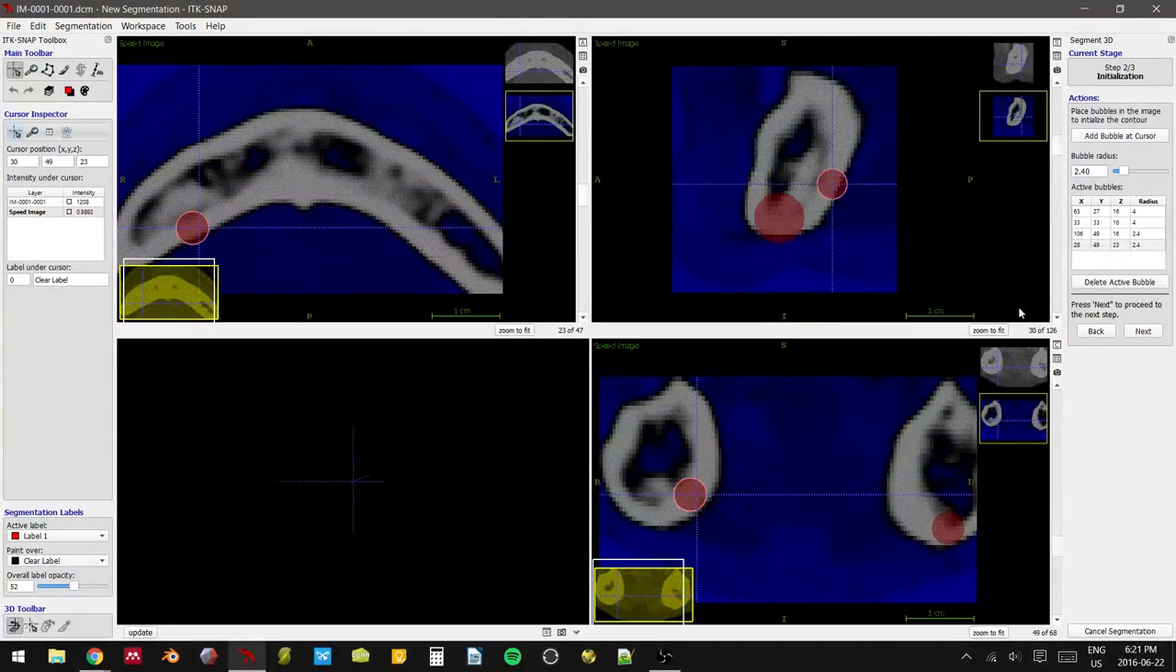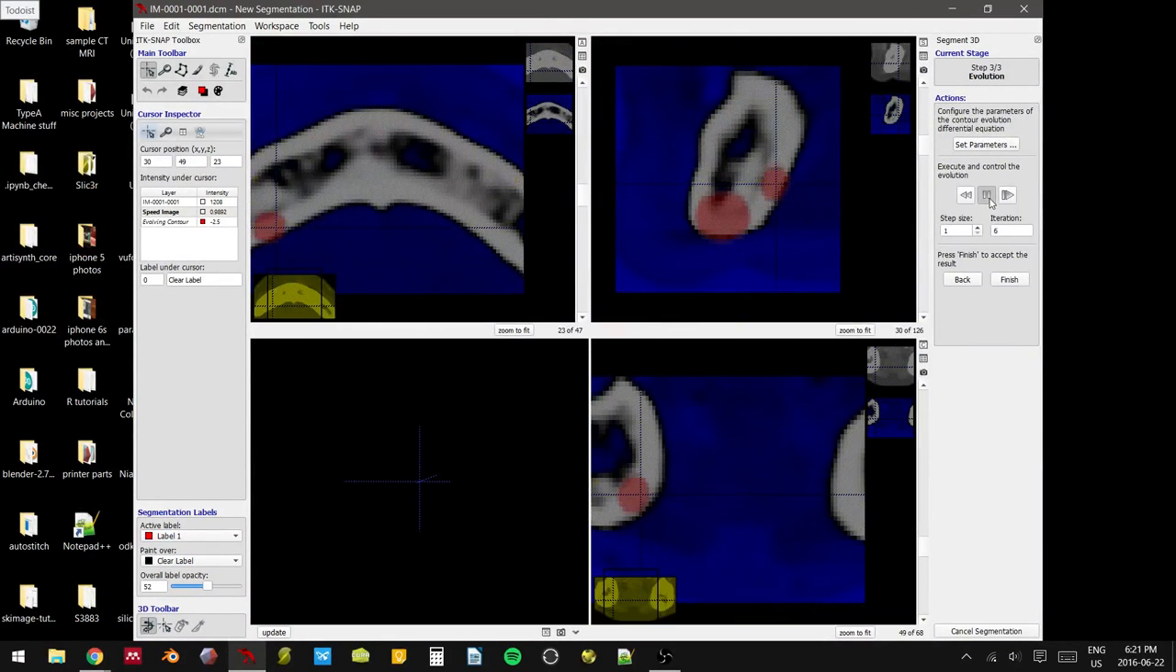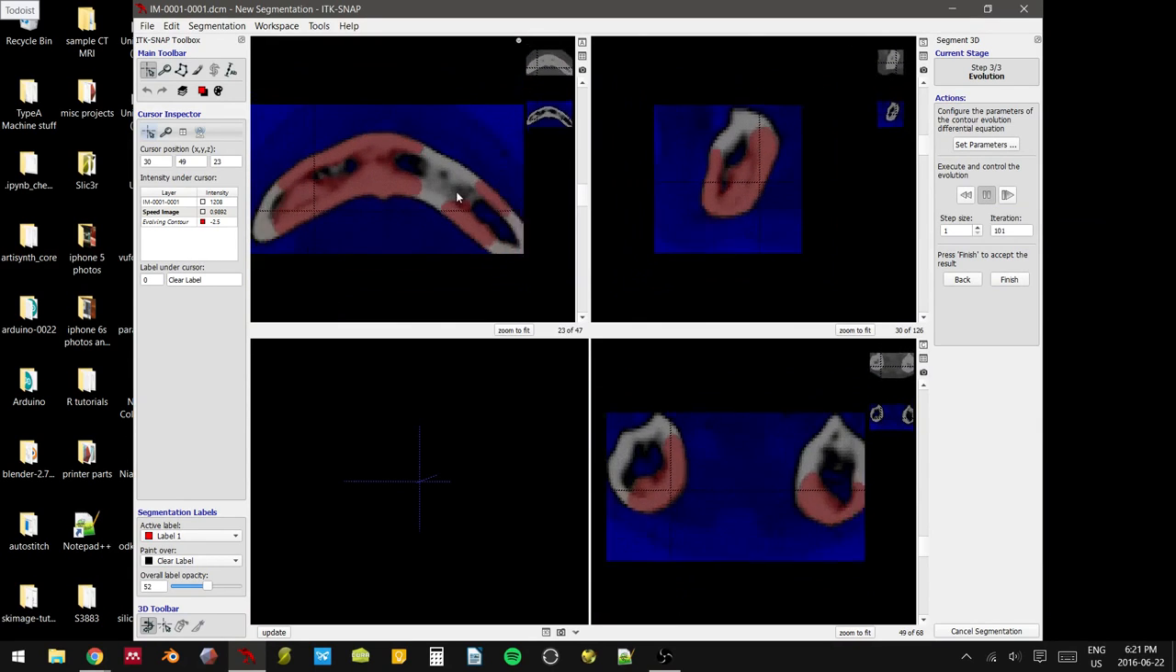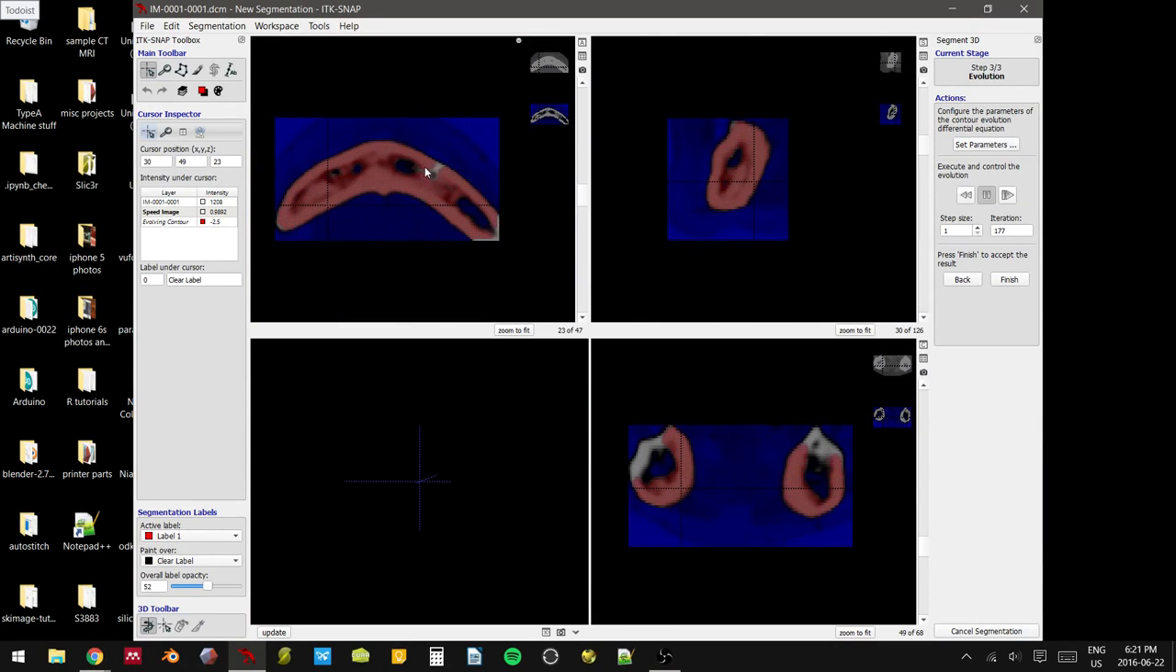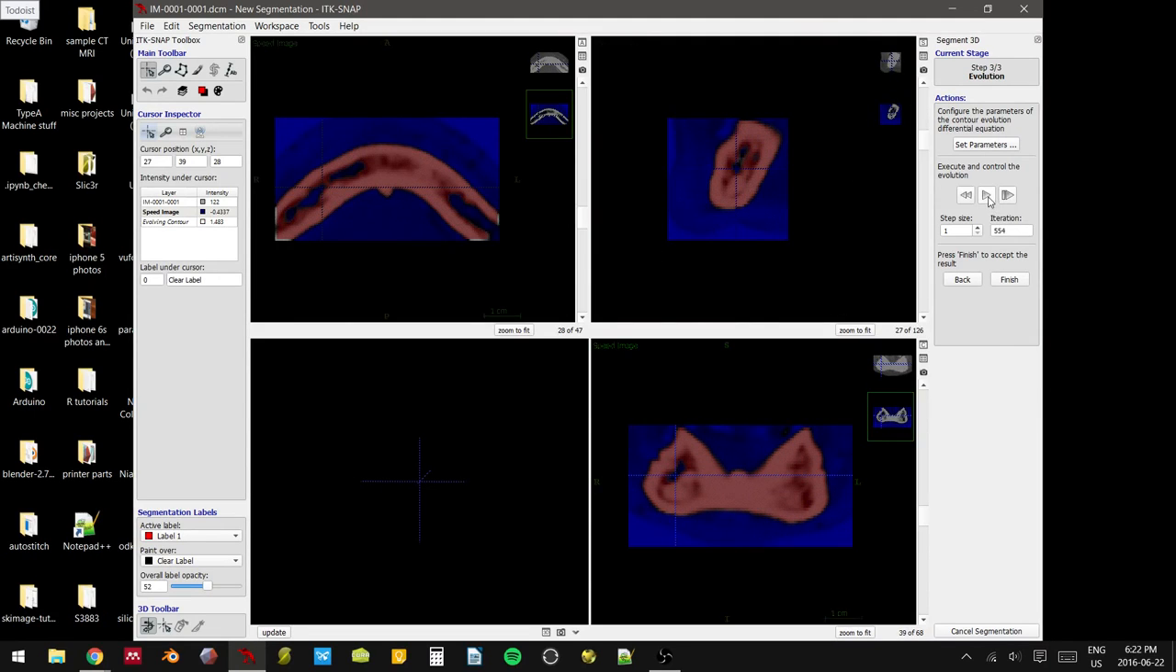Okay, so now when we're happy with how many bubbles we have, you can add more if you want. You can probably get away with one in this case, but that's okay. We're going to hit next on this screen, and then we're going to tell it to grow. So you just hit play, and over time, as you can see, the red grows into the white spaces, but never leaves the boundary of the blue. And you can begin to check whether or not you've gotten your entire model by just scrolling through with your mouse wheel in all the planes. And once you're happy with how the segmentation has gone, hit pause.